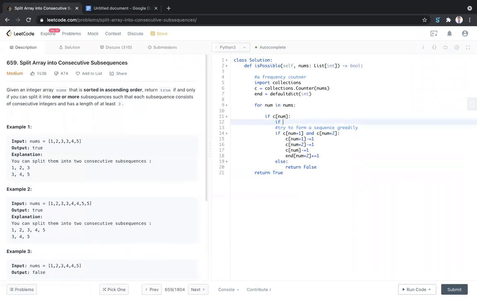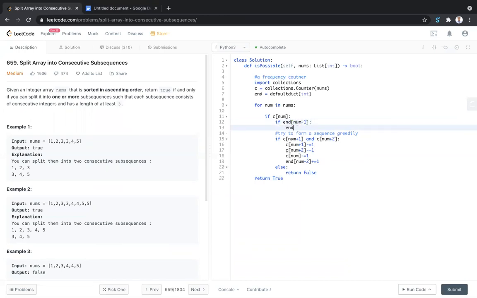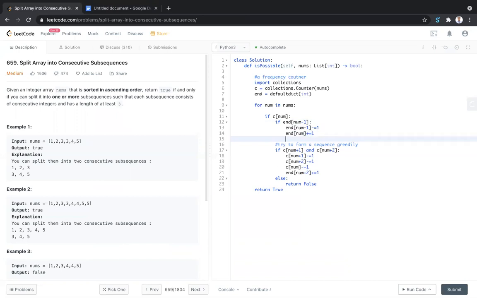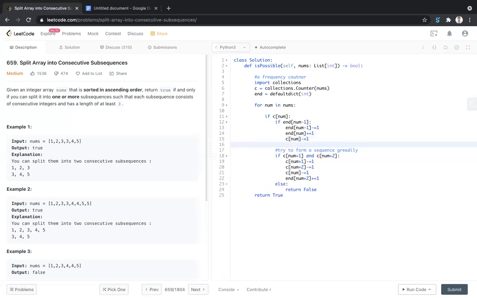So if you are looking at a number, and if a sequence is ending with num minus 1, at that moment what you want is to basically delete the num minus 1 and stick your number to the end. So end of num plus equal to 1. And you want to decrement the counter because you have already used that element, right? So this is what the situation should look like.